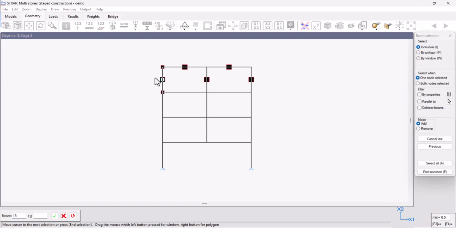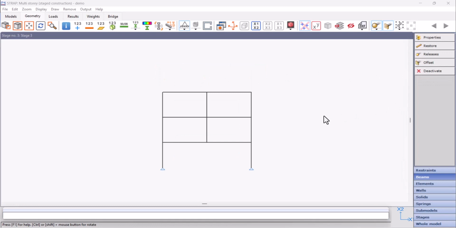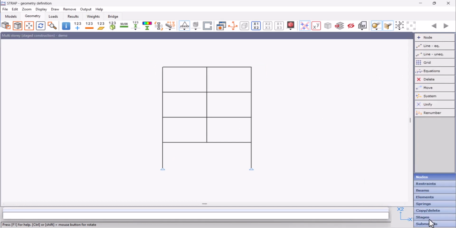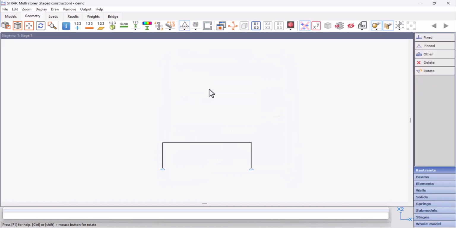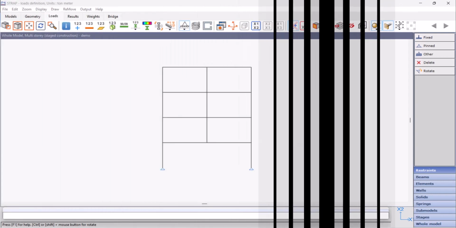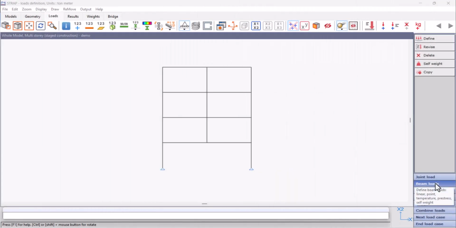And end the selection. In this example, it's unnecessary to define stage 4 since it represents the whole model. We have now finished defining all the stages. To view the list of the defined stages, click on the Stages option. To make changes, click on a stage to return to the editing mode. We will now start defining the loads.